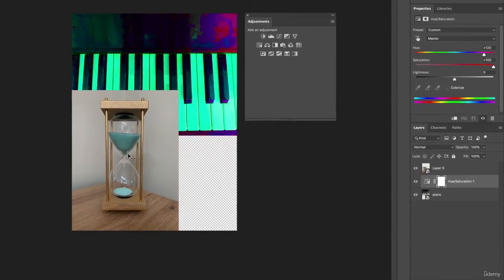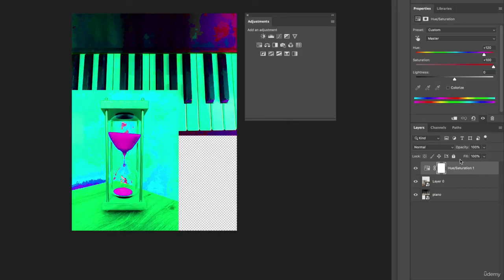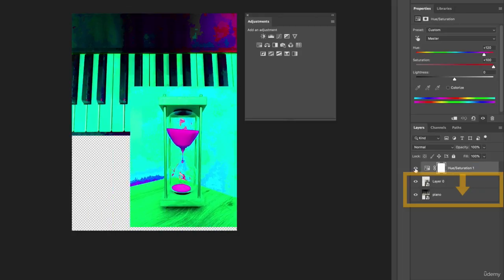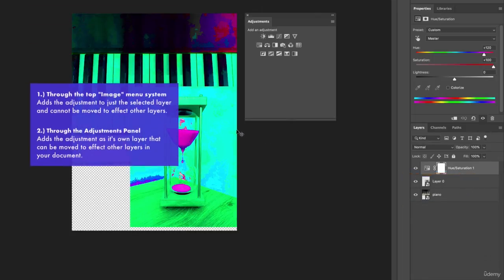But notice that this layer is not affected. But this is now its own layer, as before it was nested as a child. And it was only affecting that one layer and I couldn't move it. This I can bring on the top and affect all the layers in the document. So now all the layers are affected by this hue and saturation. We can toggle it on and off, and I can also delete it. So there's 2 different ways you can add adjustments.